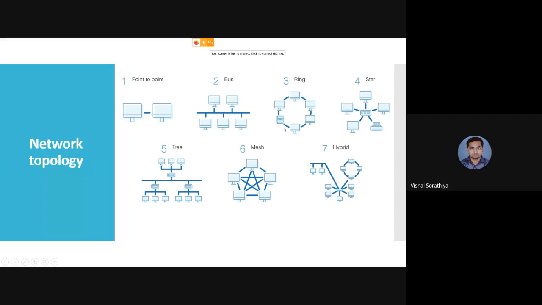A star topology has one intermediate connecting device, and from that intermediate connecting device you can connect different printers, laptops or PCs to that particular device. That device might be wired or wireless, depending on the behavior and how the other systems can connect with it. Such a type of topology is considered a star topology.